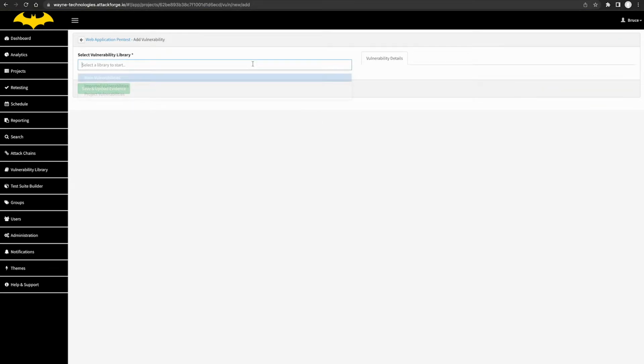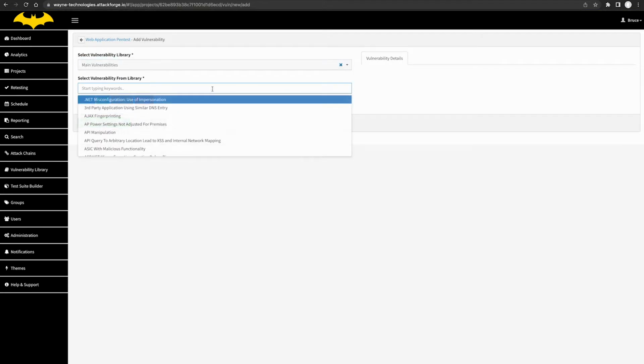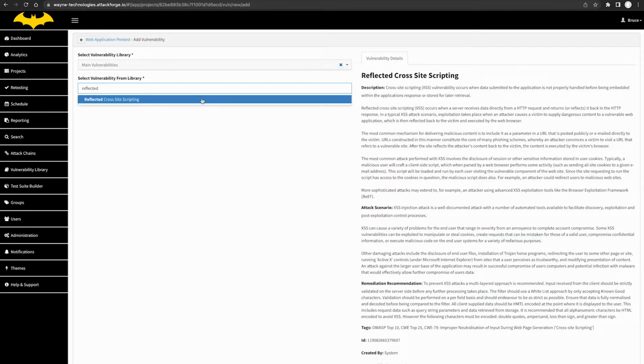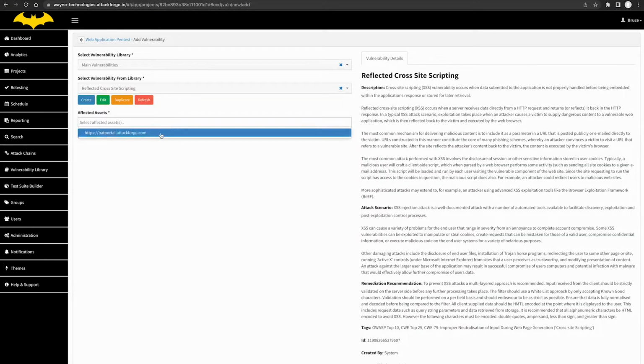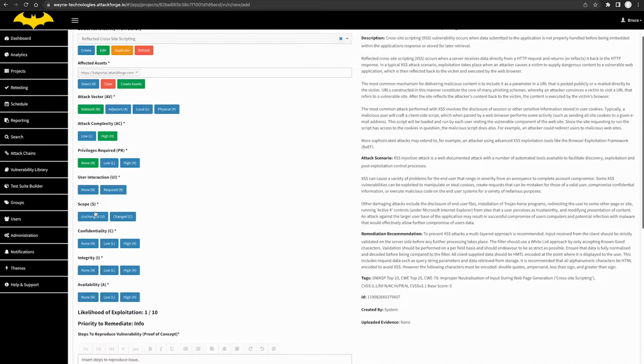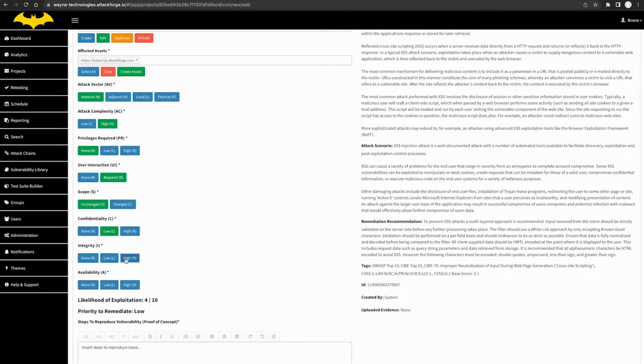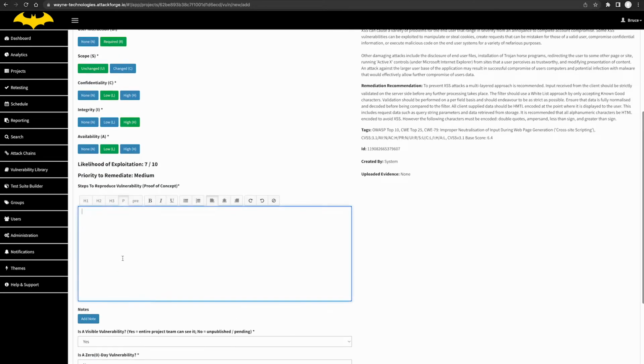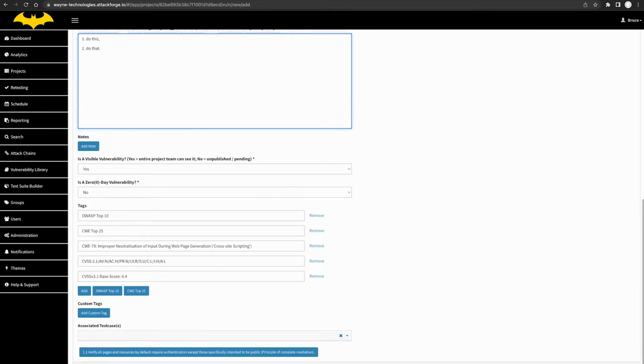Now we're going to select the main vulnerabilities library. And we're going to search for reflected cross-site scripting. Now we're going to select the BAP portal and go ahead and score this vulnerability. We're going to enter in our steps to reproduce and now upload some evidence.